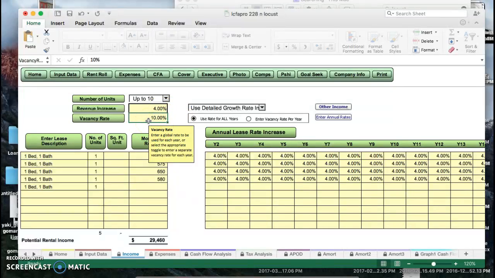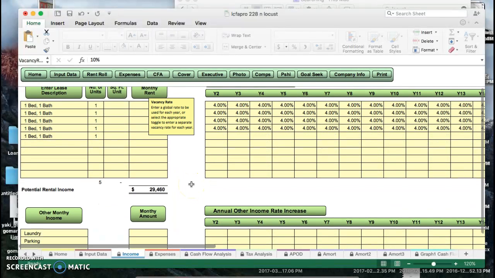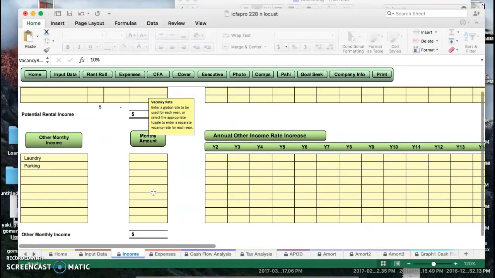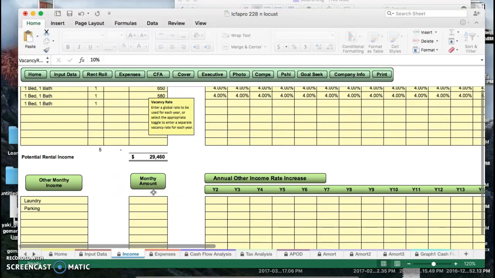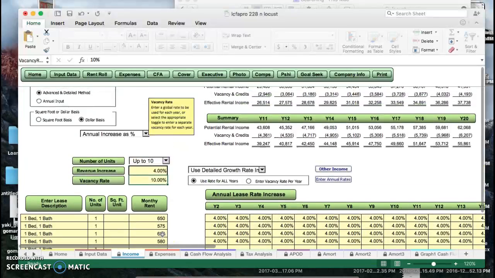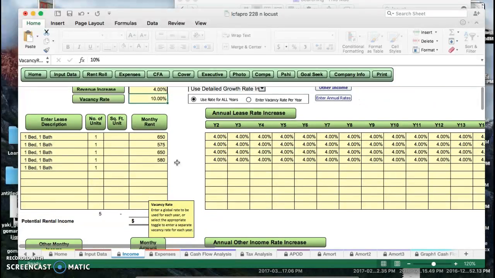If you think it's 5%, you can put that as well. It's all changeable. And what it does for me, it gives me my GSI, my potential rental income here. And then that's pretty much it for this section. Then after I'm done with this, I got the vacancy rate, the revenue increase at 4%, the number of units it is. You can change this as well. All can be played with.